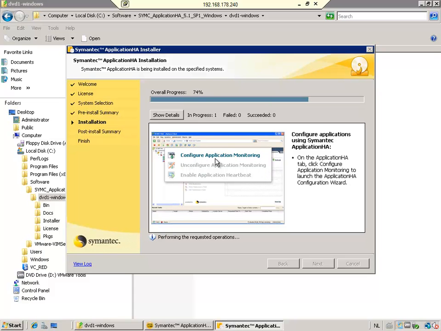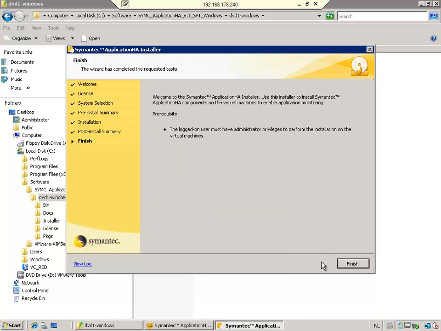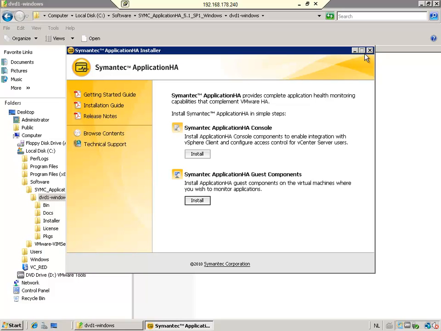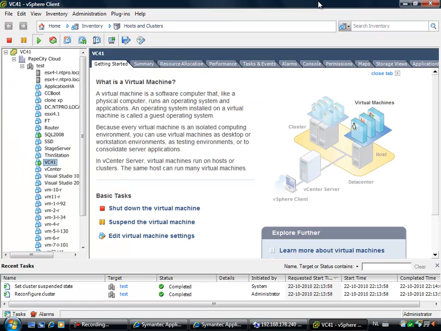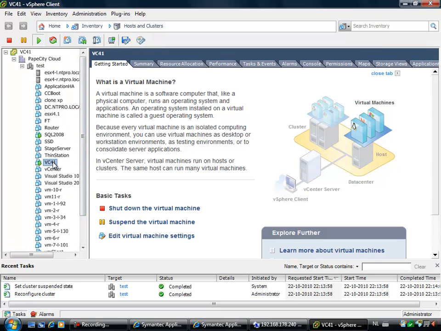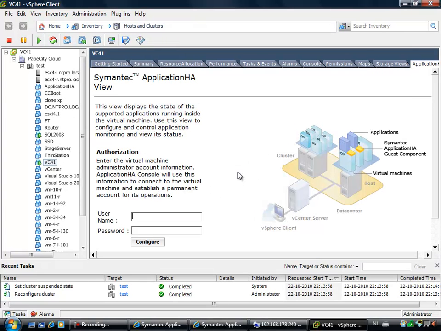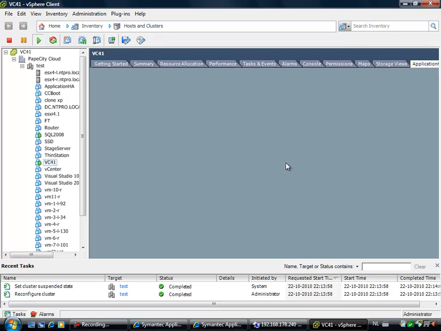So there are a few steps we still have to do. We can do it from within the vSphere client. So let's first finish this installation. The installation part is done. When I'm going back to my desktop, I see my inventory, I see my VC 4.1 server. What you immediately will notice is that there is a new tab right here. So the plugin is already installed. You only have to validate a certificate, and you have to put in the username and password for the virtual machine right here. And then I'm able to configure this virtual machine for ApplicationHA.